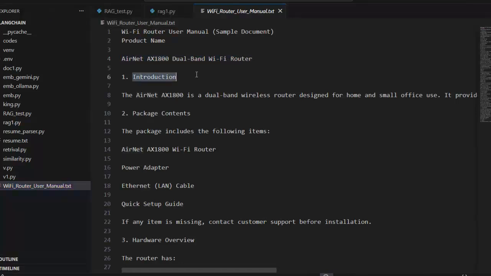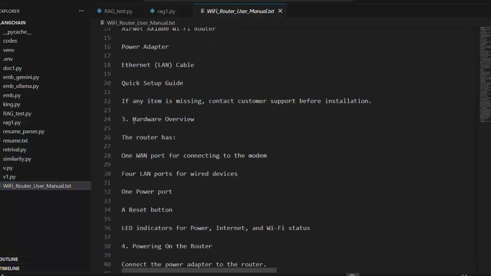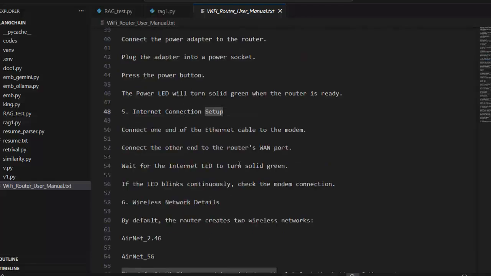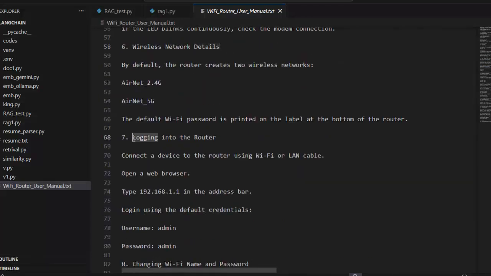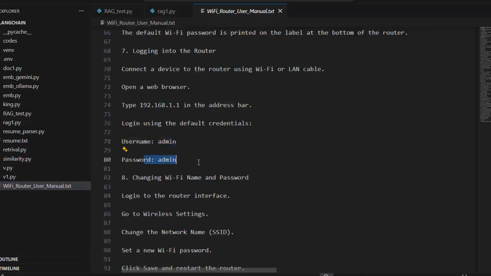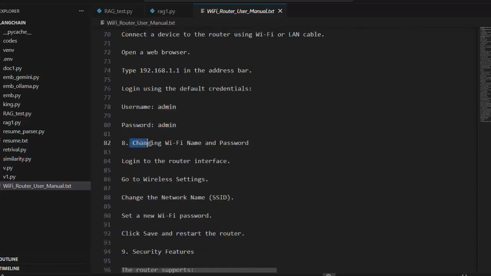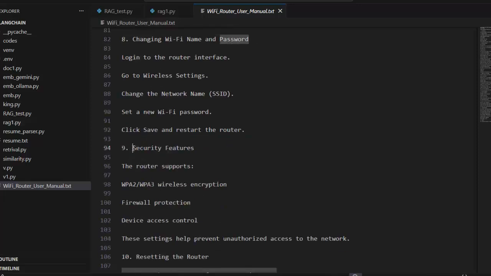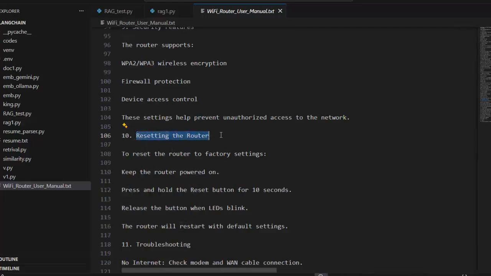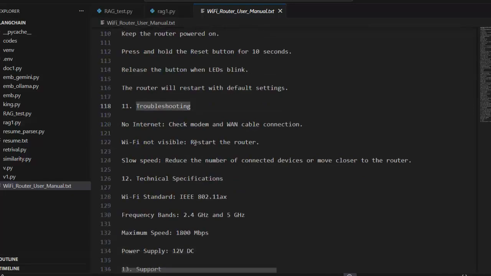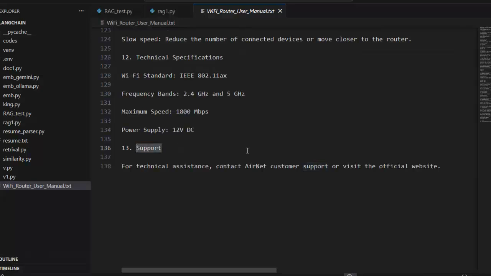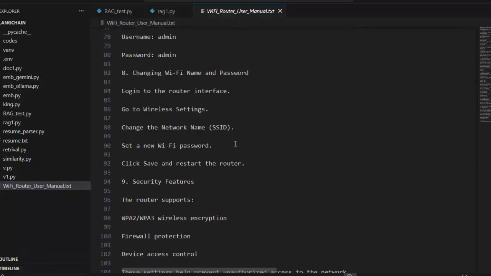This is our router. Introduction about the router. Package contents. Hardware overview about the router. Powering on the router. You can see internet connection setup for this router. Wireless network details. Logging into the router. You can see, right, with the IP address as well, with the default username and password. Also, it contains information about changing the Wi-Fi name and password. Also, security features of this particular router. You can see also information regarding resetting the router and troubleshooting steps. Also, at the end, it contains technical specifications and support. Great, right? This is our user manual for the router.